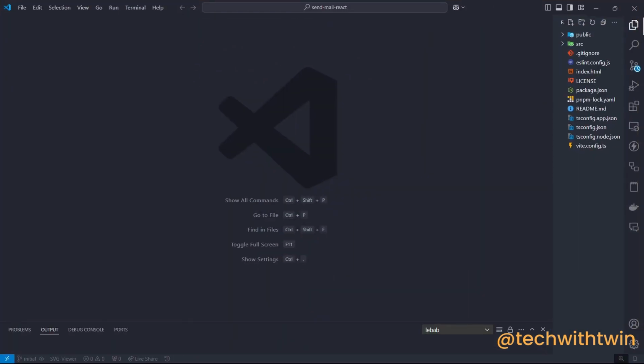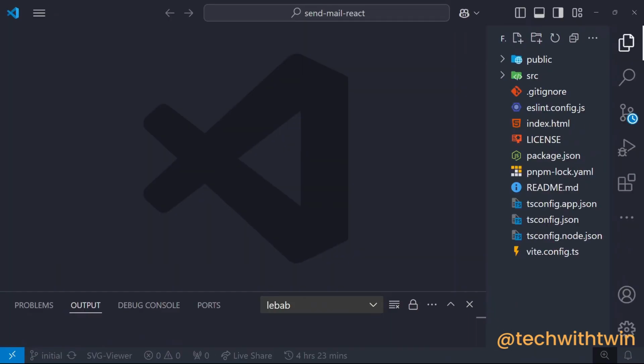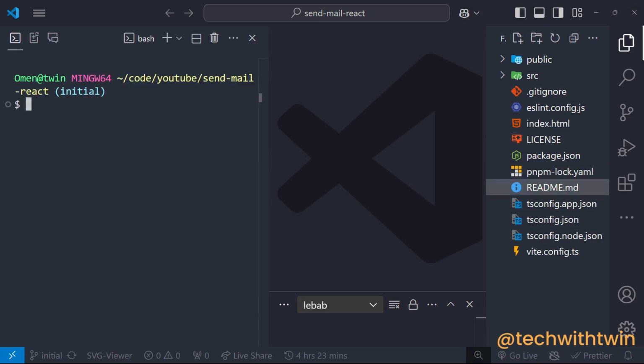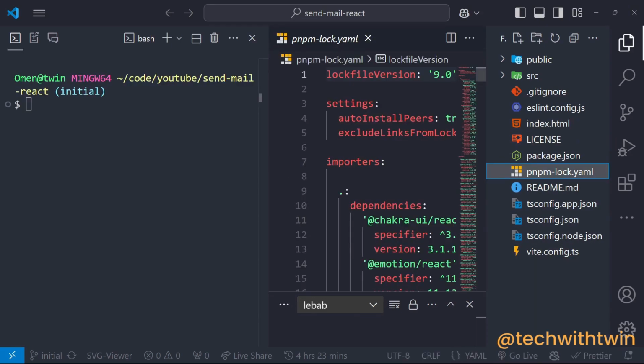Now the next step will be to install the dependencies. I'm using pnpm. You can see I have a pnpm lock yaml. You can use yarn, you can use npm, but in my case I'm going to use pnpm, but you can use your favorite tool that you like.